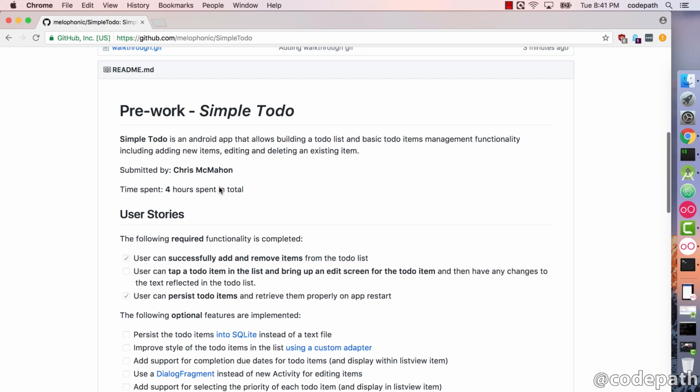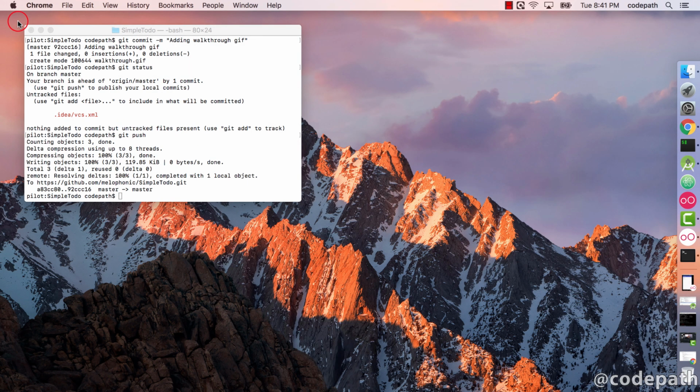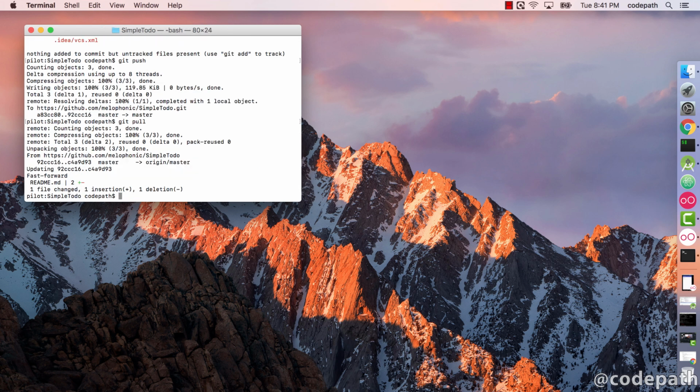So now I can switch back to the terminal if I want and pull that change back in. So just to be clear, we created the GIF locally, committed it, and then pushed it to the remote repository. But then we just updated the README again remotely, and so to pull that change in, I would just issue a git pull command. And now you can see that the README file has changed, and that change has been applied locally. So we're all up to date.